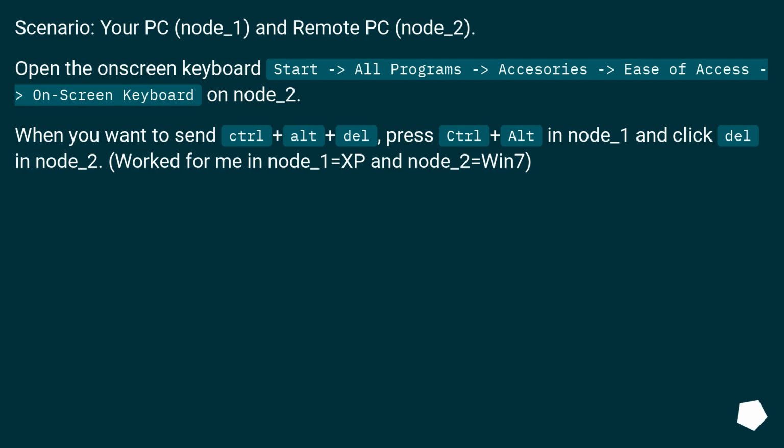Scenario: your PC, node_1, and remote PC, node_2. Open the on-screen keyboard on node_2: Start, All Programs, Accessories, Ease of Access, On-Screen Keyboard. When you want to send Ctrl+Alt+Delete, press Ctrl+Alt in node_1 and click Del in node_2. Works for me with node_1 equals XP and node_2 equals 7.